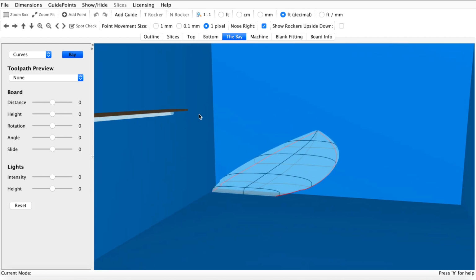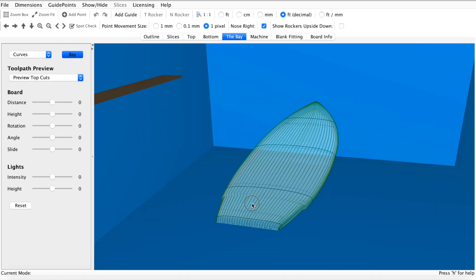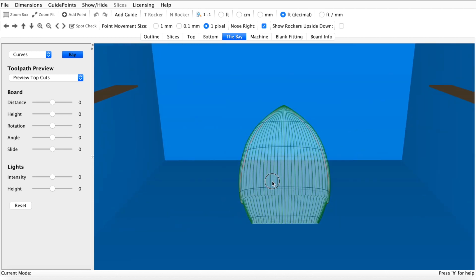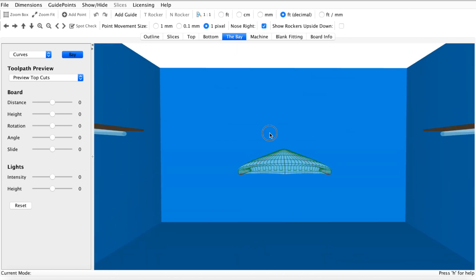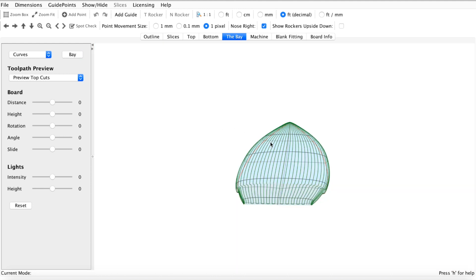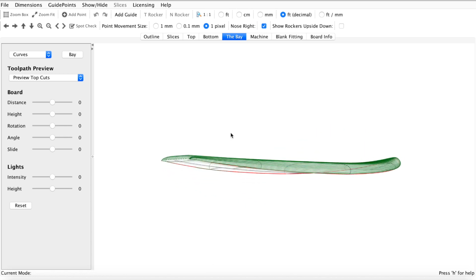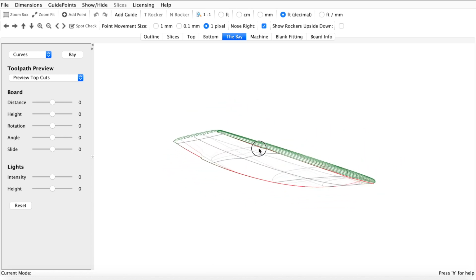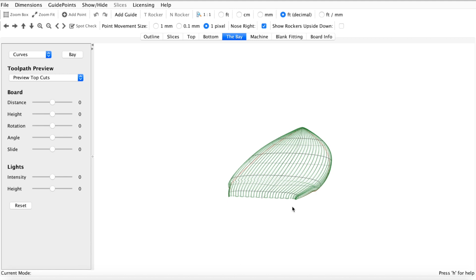You can also utilize the Toolpath Previews, which show the tooling path that a CNC blade will follow along your design. This is useful to check that your board has a clean tooling path with no acute points in your slices. And we have our Bay button, which will remove the background colors of the bay and give you an additional view of your design. So that is a quick overview of the 3D Shaping Bay.